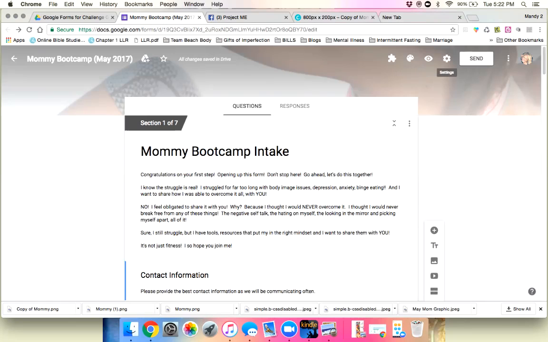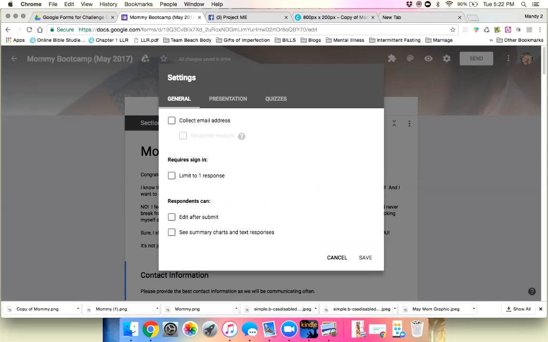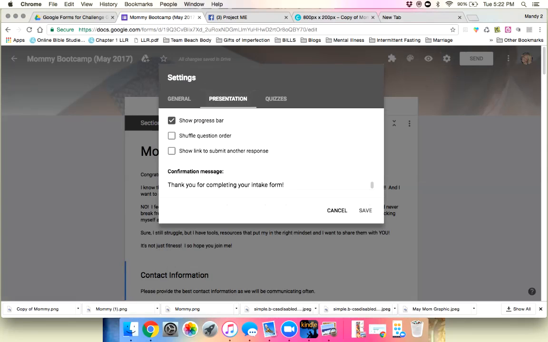All right. So the only other thing is in settings. I don't let them edit it after they submit it. I do show the progress bar. Thank you for completing your intake form. You are going to see that this is way more than fitness. I'll be in touch with you shortly according to the best form of contact on your form. I can't wait to get to know you better.